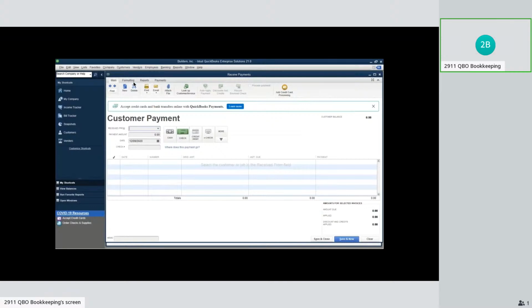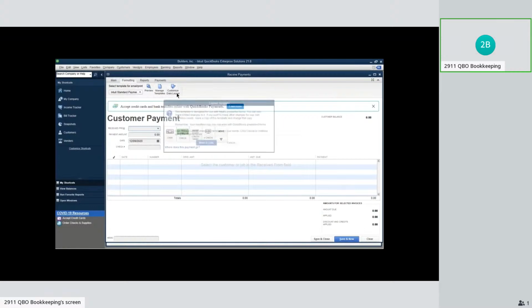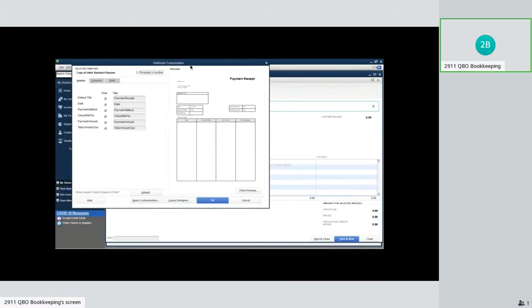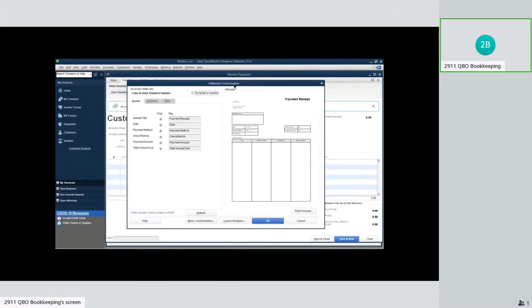So you go up to formatting, and this is where you'll see the different templates that are available. By default, there's only the one. This is the standard one that QuickBooks has had for years and years. But you do have the option over here, finally, to customize the data layout. So you can click that, make a copy, and you'll see that this window is very similar to the customization options for sales receipts, invoices, statements, things like that.